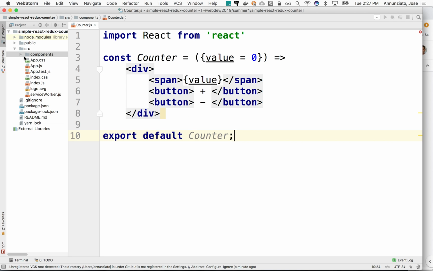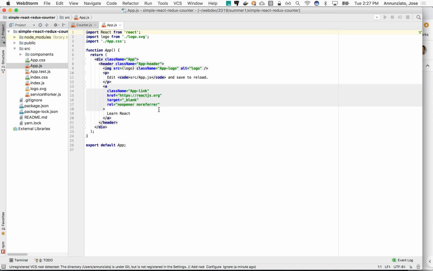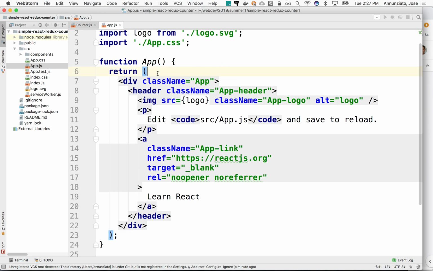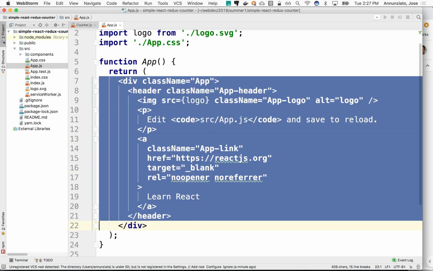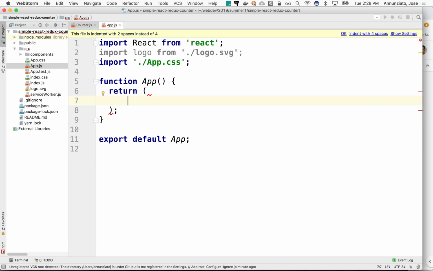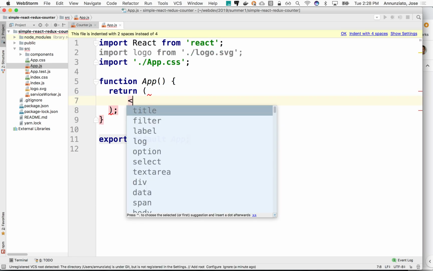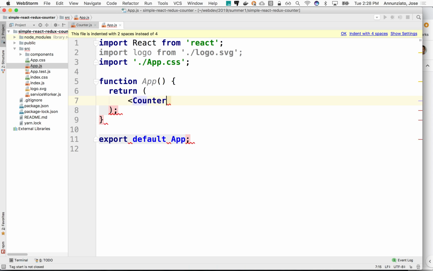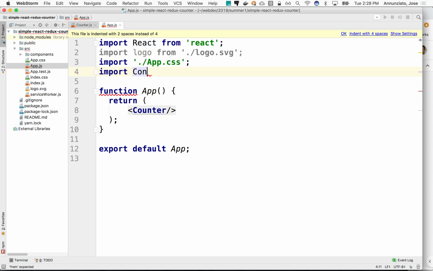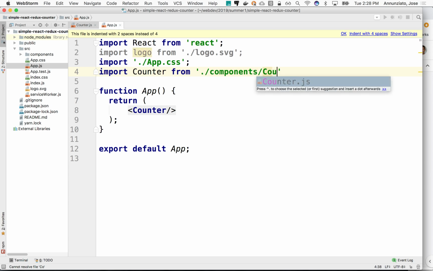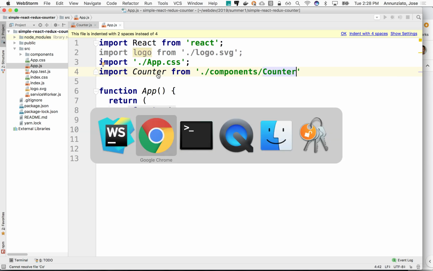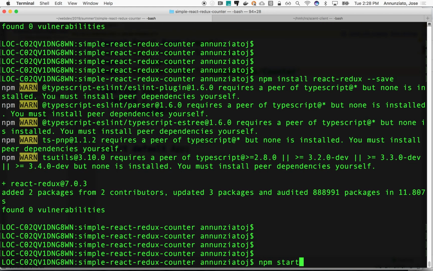So once we have this, from our app.js, we can blow away most of our content here and just return our new stateless component. Right, so this will be something like counter. We'll need to import that. So import counter from components counter. Okay? And we can now run this, npm start.